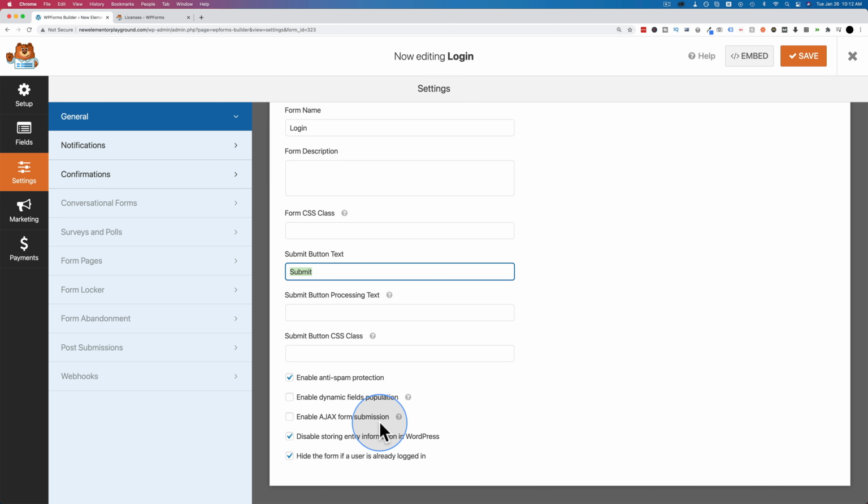You can enable Ajax form submission, which means the page does not refresh. The form is submitted right on that page without a refresh. That's what Ajax does. You can disable the storing of information from this form in the WordPress database. That's a good thing to do because this is the login form. Somebody might log in 300 times over the course of a month. You don't want every login to be registered because in most cases that's useless information that would plug up your database. So I keep that checked, and I would hide this form if users are already logged in.